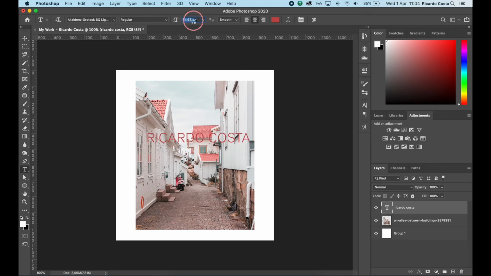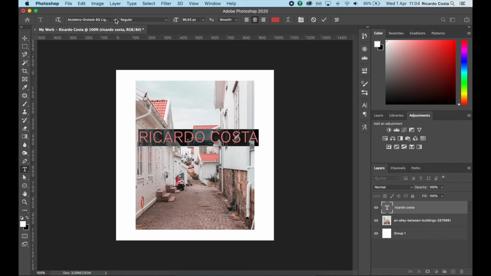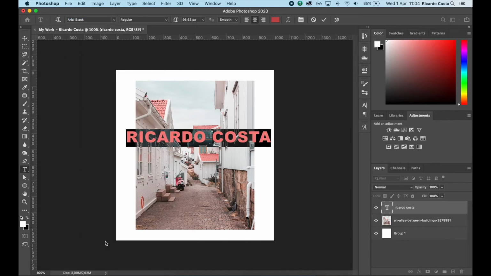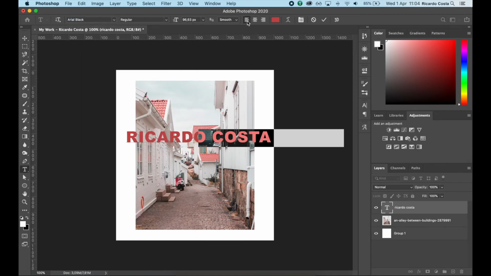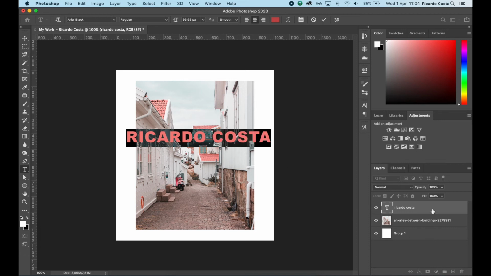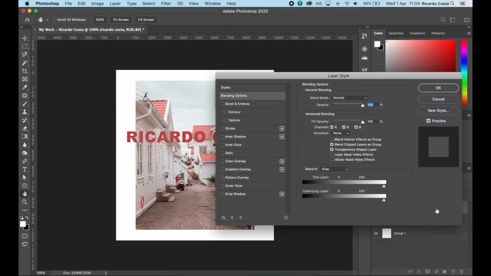Up in our top menu, whilst selecting our text, we can change the font and all those other sorts of options, as far as spacing and alignment and everything, and simply double clicking on the T of that layer selects the text for you.